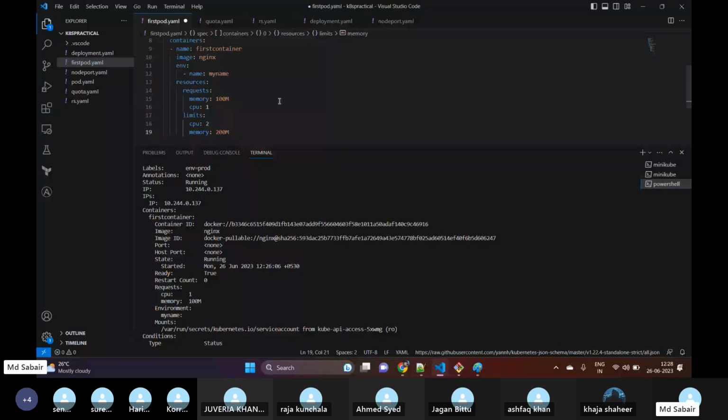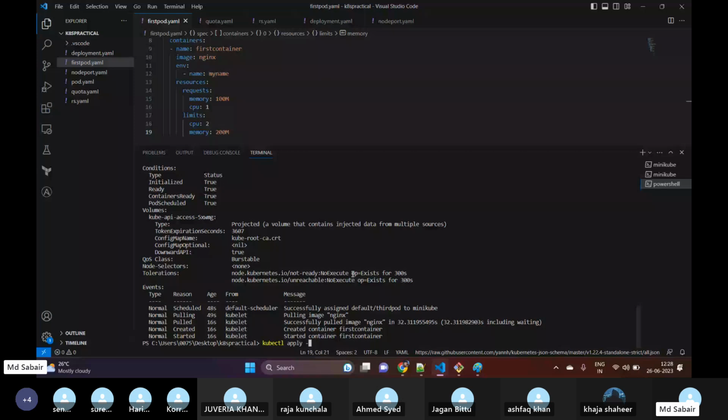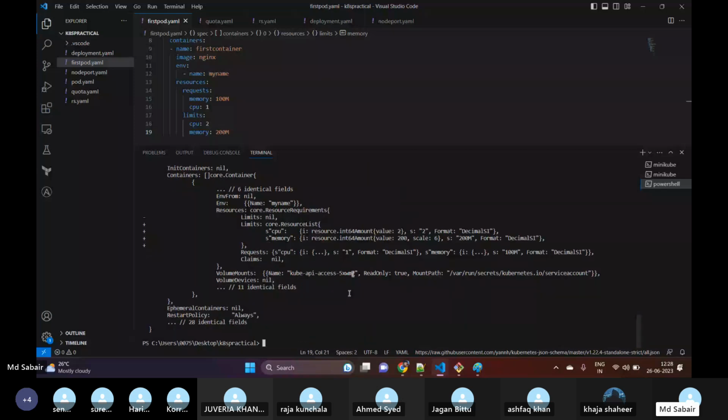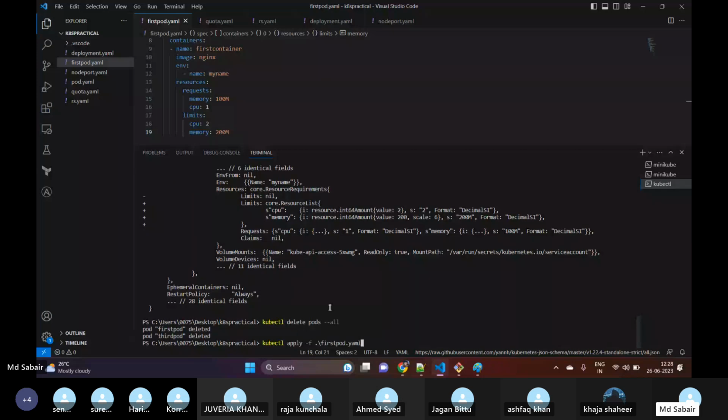kubectl apply -f hotspot. What happened? This is throwing an error because earlier we have used a memory limit, right? So let me delete this pod with kubectl delete pod. Okay, now let me create one new pod. Okay, the third pod has been created.